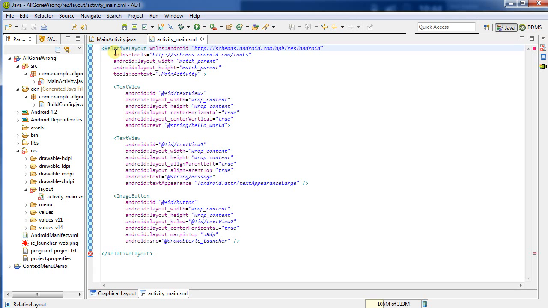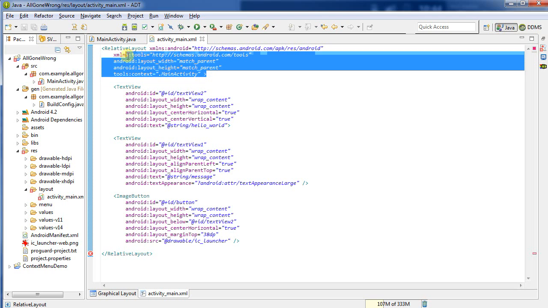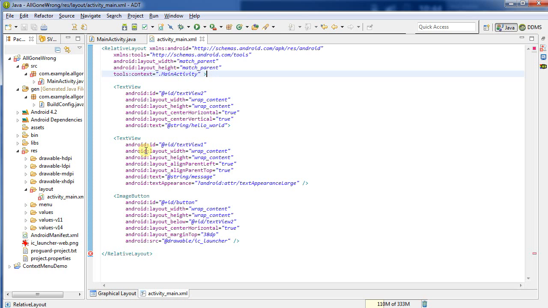Tag name is specified. I open the tag here, I close the opening tag here. So that's one tag when it opens and then closes it. And then here's my ending tag down here.